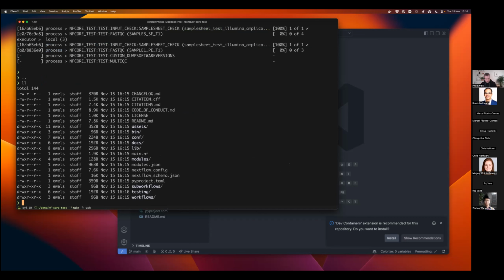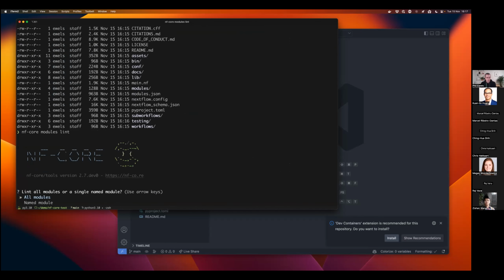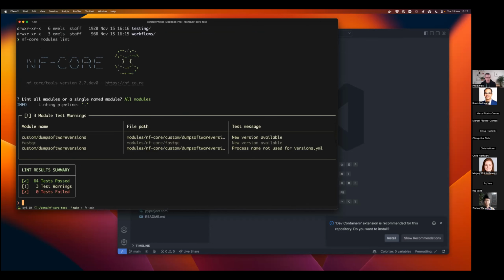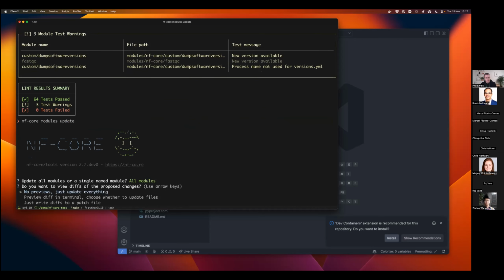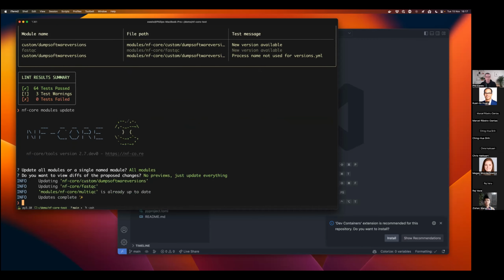There's a couple of helper tools. I can do nf-core lint, for example, or if I do modules lint, it can check all of the modules that I have installed in the pipeline and see if there's any updates or see if there's anything wrong. And sure enough, here it's telling me that there are new versions available of the FastQC module and this one called dump software versions. So I can now do nf-core modules update. And what this command will do is it will pull in new versions of these centrally organized modules.